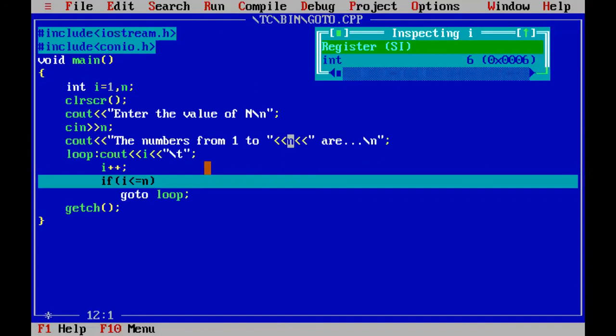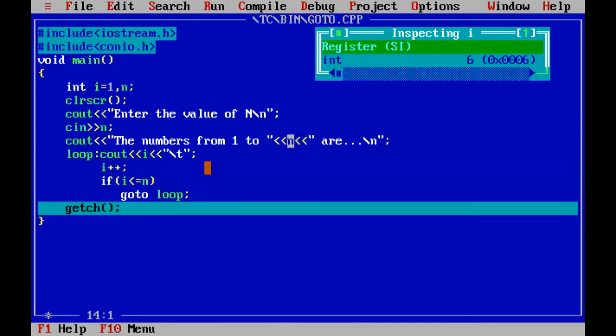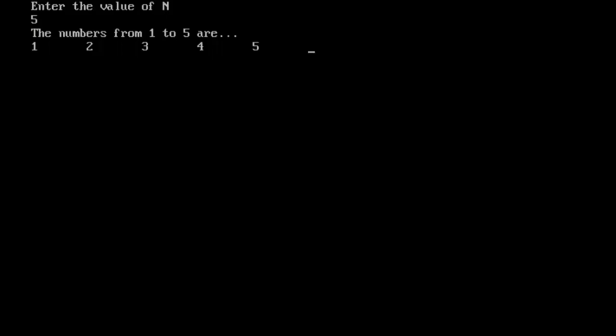So now you have to observe carefully how the program control will be transferred to the getch function immediately after the statement. We just observe the program control. The goto loop statement is not executed now because the condition is false. Just observe it. See, the program control moved to the getch line because the condition is false. So the statement immediately following the condition will not execute. So looping is stopped here. See, numbers from 1 to 5 are 1, 2, 3, 4, 5.